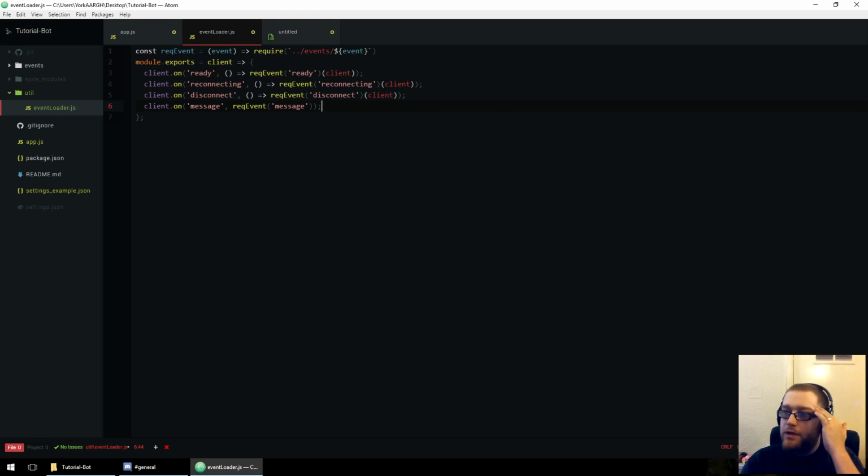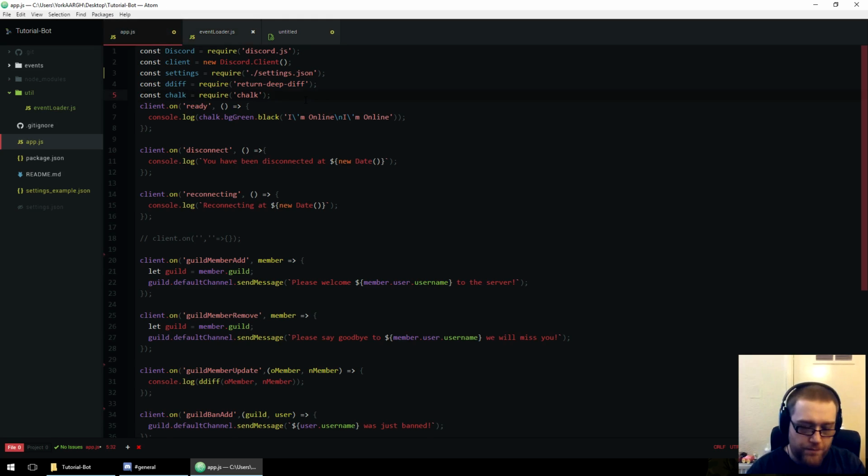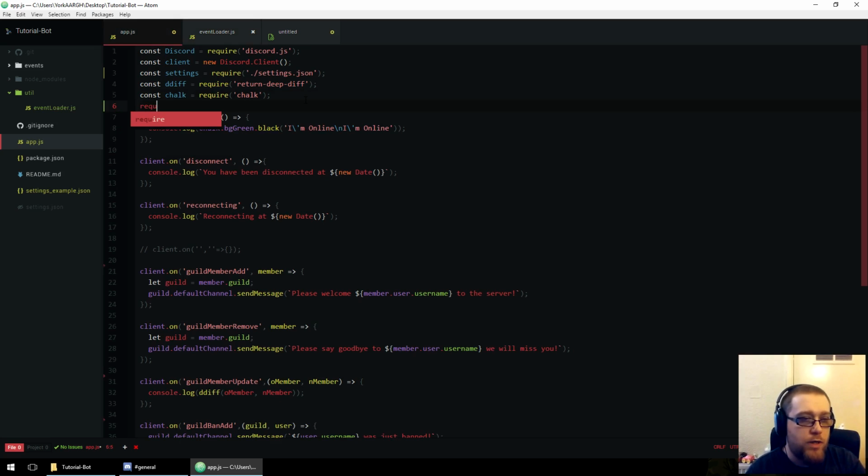Now, I need to really look at my notes because there's something I forgot last time I did this. Oh yeah, I remember. Okay. Require utility event loader client. Now that should work.